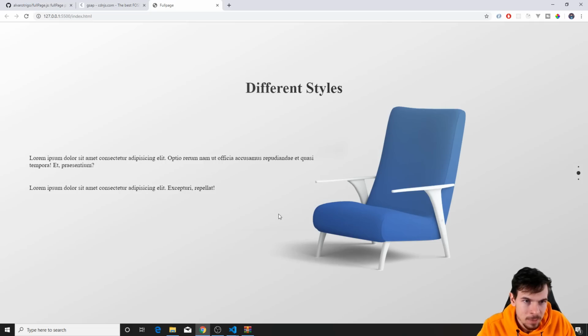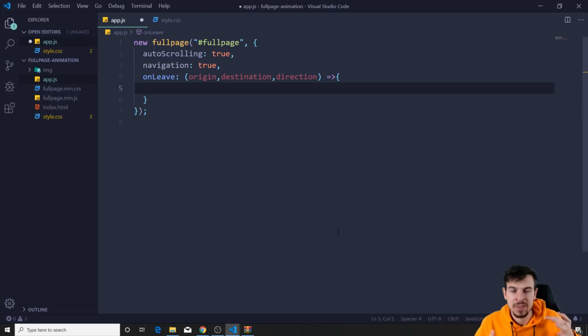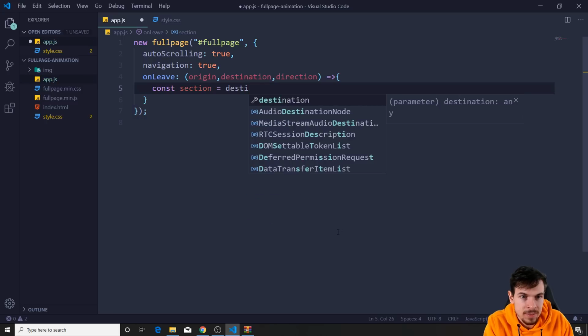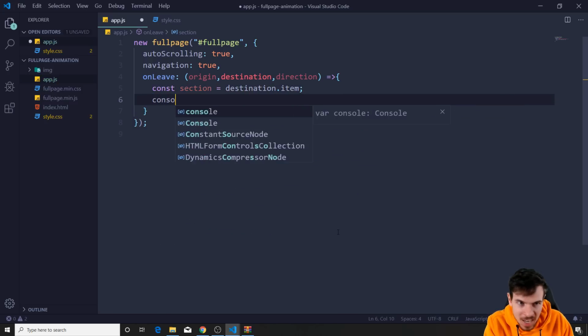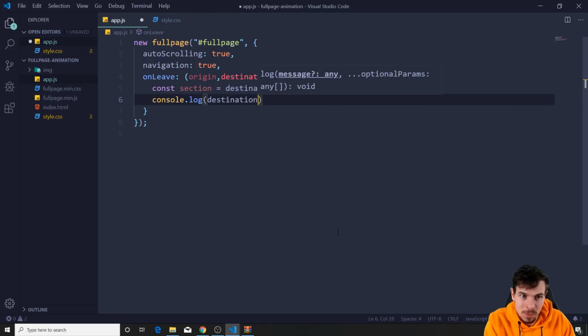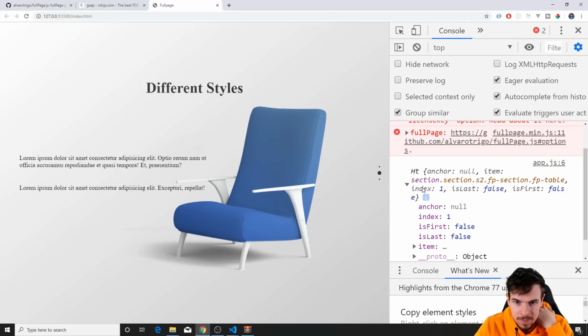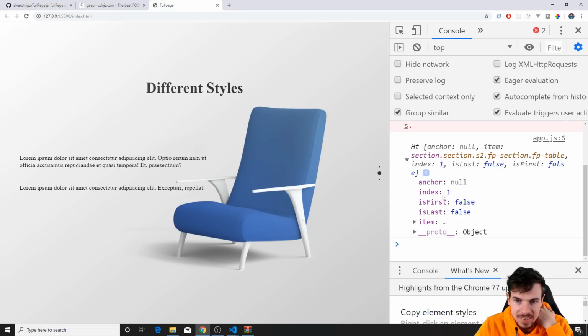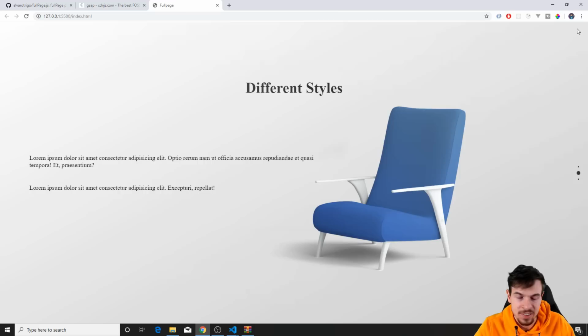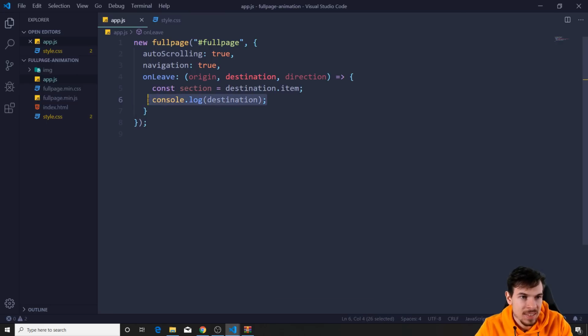Okay. So basically what we want to do is we want to get the destination always. And based on that destination, we want to trigger different animations. So here, what we can say is const section. So we can get the section that we're arriving on, and that is located in destination.item. Okay. Let me console log it for you to kind of see what's going on here. So if we console log that destination, take a look here. If we scroll down, as you can see, we have this section. And we have index, is first, is last, and we also have item, which is actually the section. Okay, so this gives us back the section.